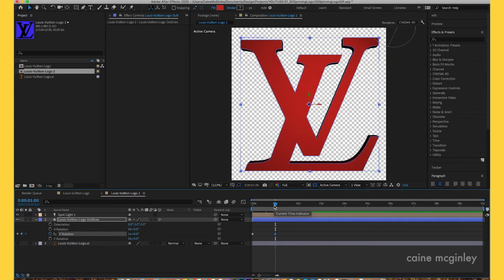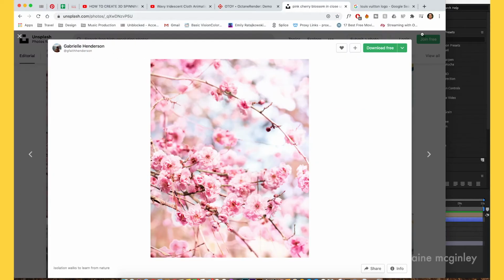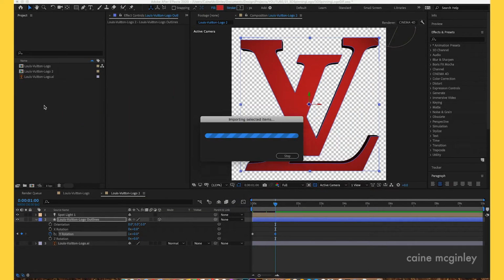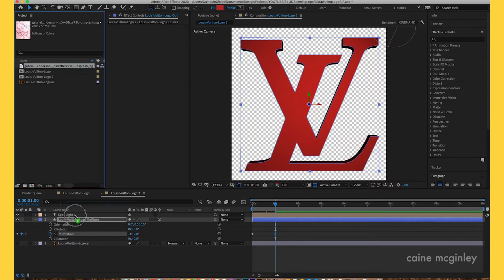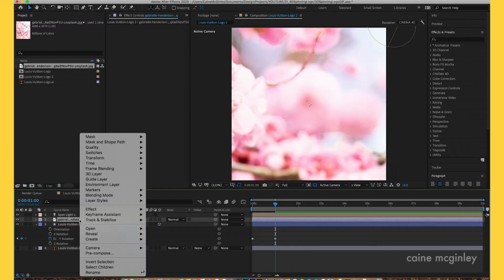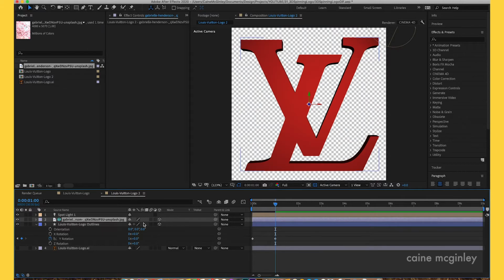Now if we want to add a little bit more to the logo because the lighting isn't 100% perfect, you can also create an environment map, which is basically like an HDRI. I'm going to use this. I'm going to download it for free. Now I'm going to add it to my project, and then add it into the composition. Now we want to right click and click Environment Layer. What that has done is created a nice environment for the lights to bounce off for your image.